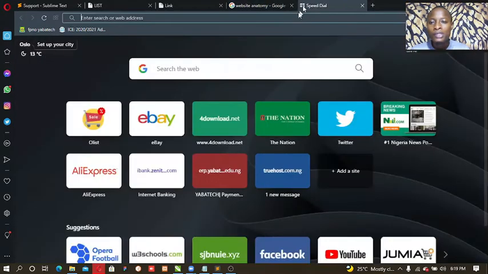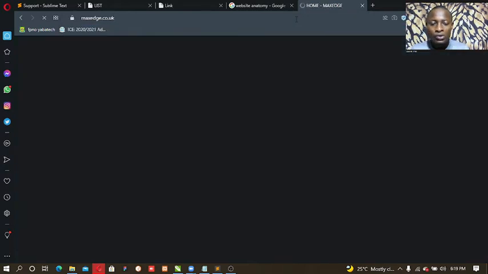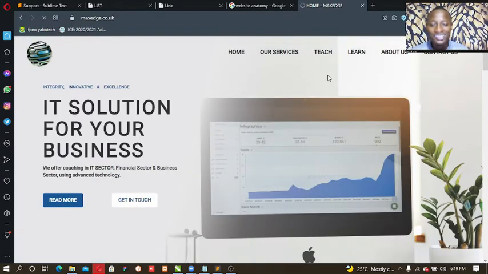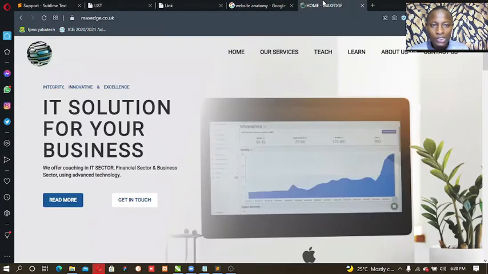So let me open a website for you. Let me open maxedge.co.uk. Okay, this is a perfect example. I'm telling you guys, this is a perfect example. So now we have the head. This is our head. So inside the head we have the navigation and identity. We call this identity. That is the logo, or you call it brand. That is the website logo. So you can see header, the navigation, then hero image. This is the hero image. This image right here. See, so this is the hero image.